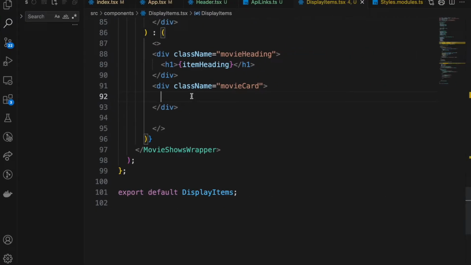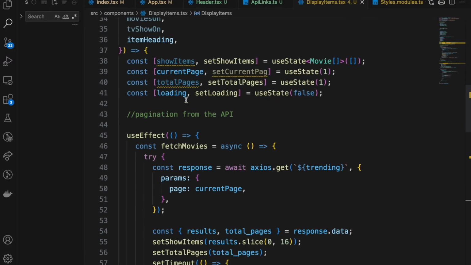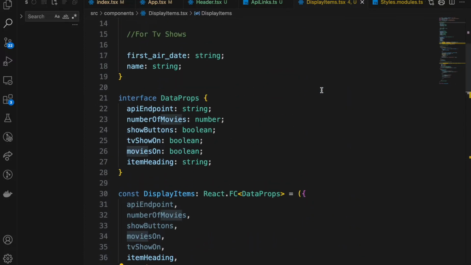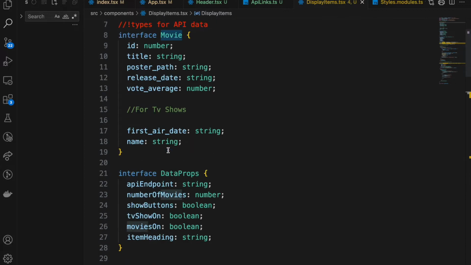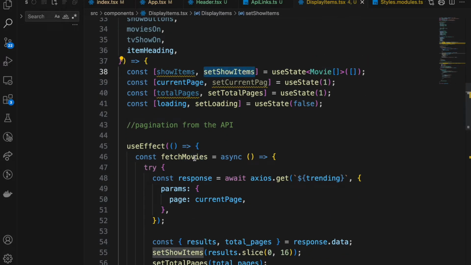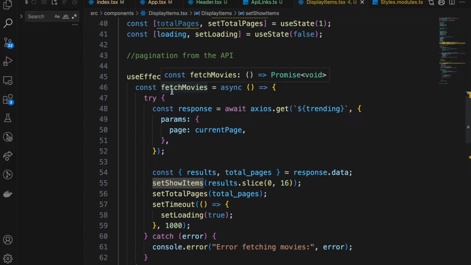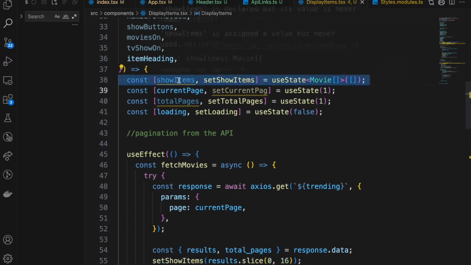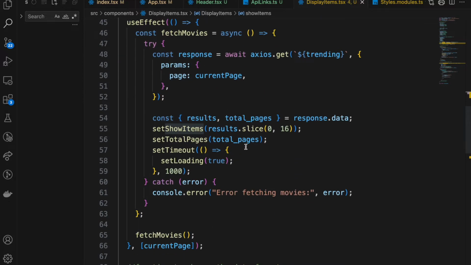So inside this card we are gonna map all the movie items which are currently stored in show items. If you remember, we declared this useState, which has all the types that we are expecting from the API, and with the help of Axios and the useEffect function, we are storing the data from the API, 16 items, into this, and set show. Now this show items currently holds everything that this function is fetching.